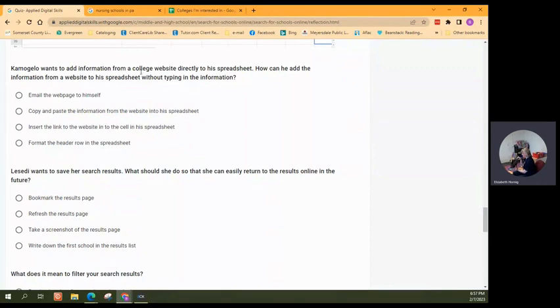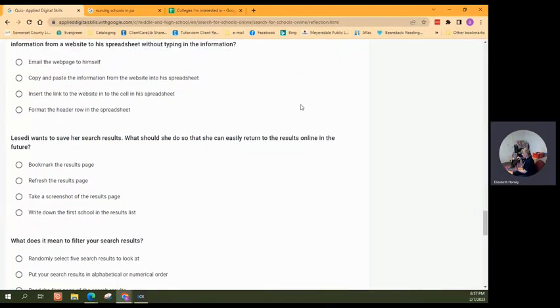Camolagillo wants to add information from a college website directly to his spreadsheet. He can add the information from a website to his spreadsheet without typing in the information. And he would copy and paste.